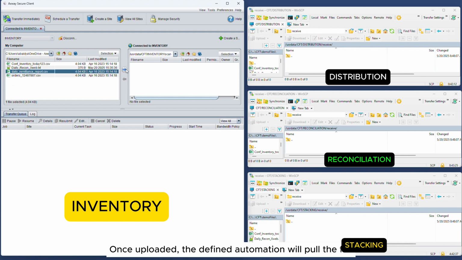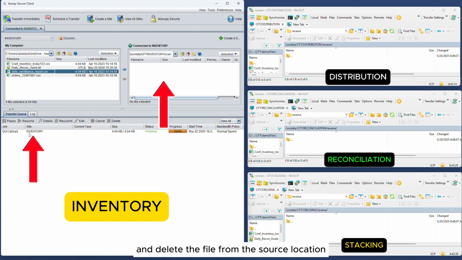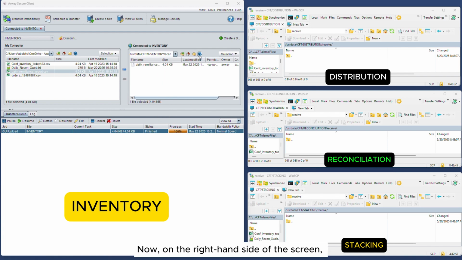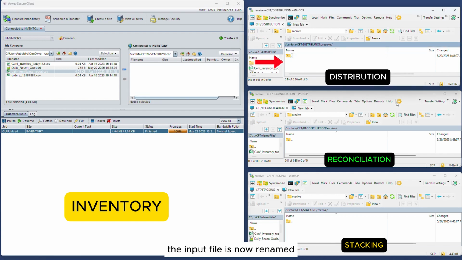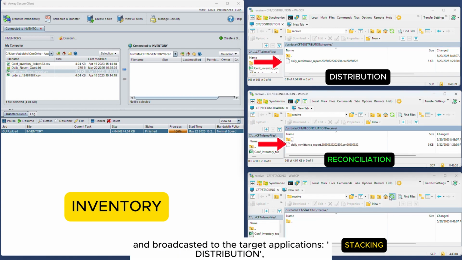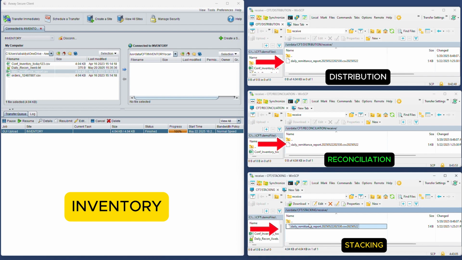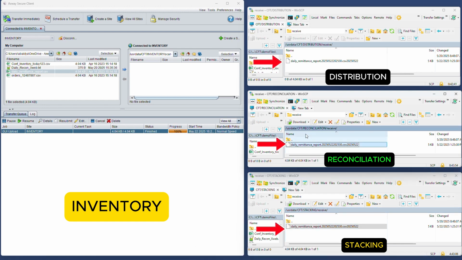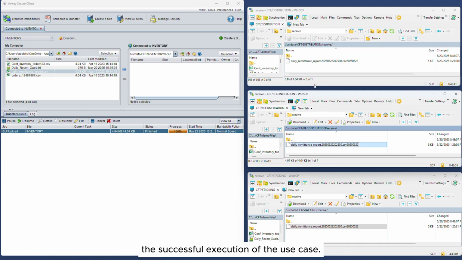Once uploaded, the defined automation will pull the file and delete the file from the source location as a part of processing. Now, on the right hand side of the screen, the file will be streamed to all the target applications simultaneously. As we can see here, the input file is now renamed and broadcasted to the target applications, distribution, reconciliation, and stacking. Like any other peer-to-peer flow, we can also compress, encrypt, rename, encode, and add more advanced processing based on the needs. And that concludes the successful execution of the use case.